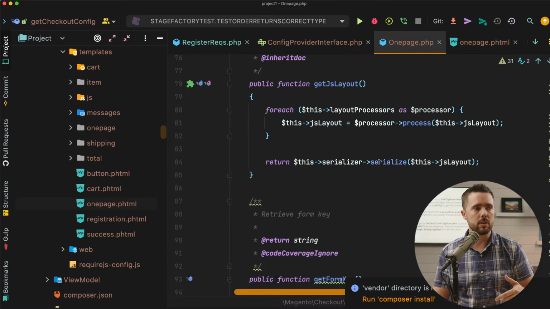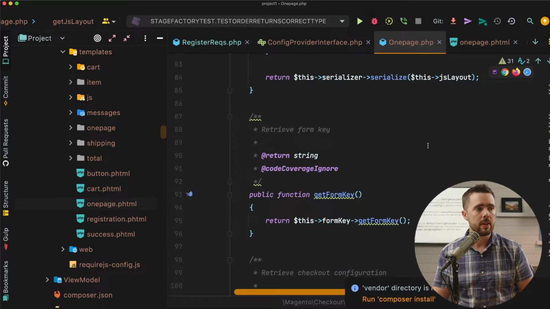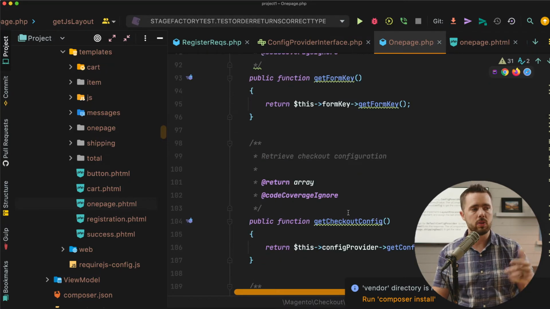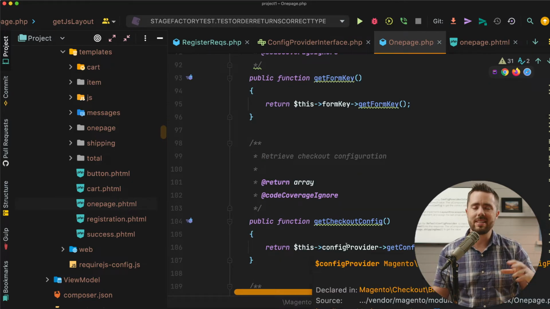So layout processor powers JS layout, and there's all these layout processors. And then we have the checkout config provider, which provides like the data. And I think that was the original goal, was that checkout provider provides data in here. But at the end of the day, we come across some access control problems. In other words, who is the master source of this information?